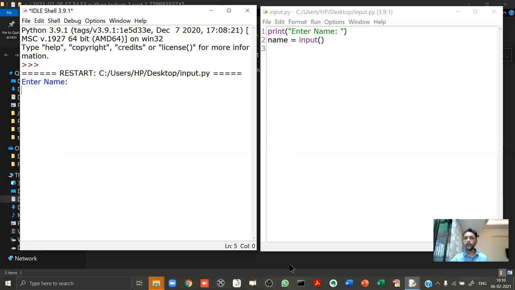Now, if the cursor is blinking, that means the program is expecting some input from the user. So let me give some input over here. Let's say the input is Amit Singh. Now I'll hit the enter key. When I hit the enter key, this Amit Singh will be taken as input by our program. Listen to me carefully: the input function will read Amit Singh from here and will assign it to the variable name. Now when I hit the enter key, see, the program terminates. If you see the prompt again, that means the program terminates.